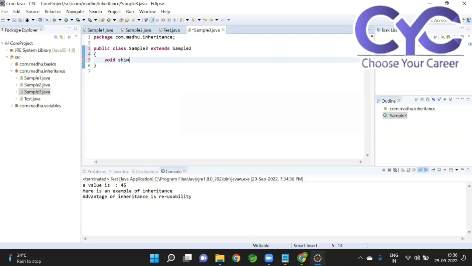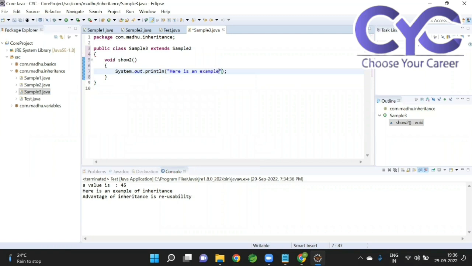I'm creating a new method here, void show2. Here is an example of multi-level inheritance.